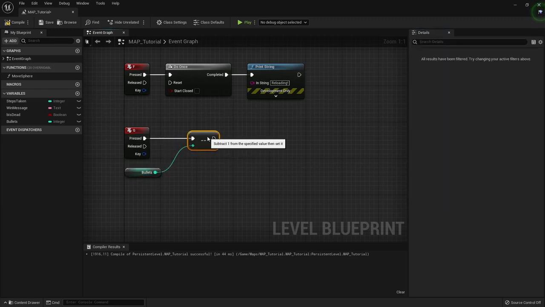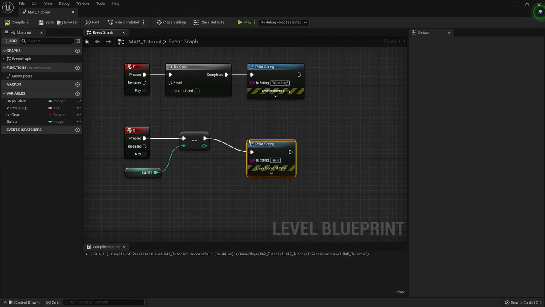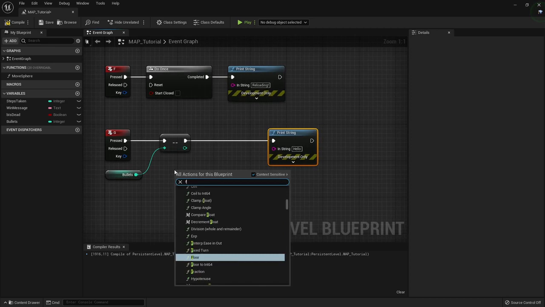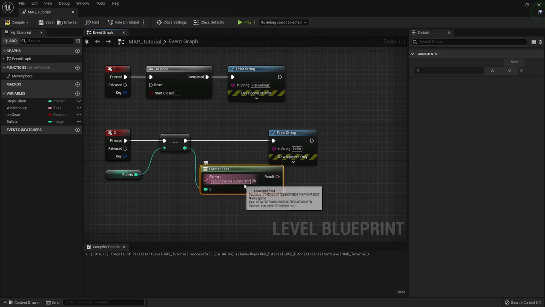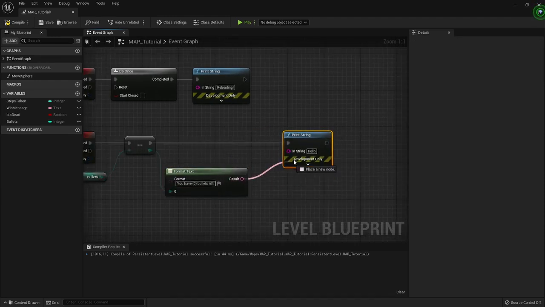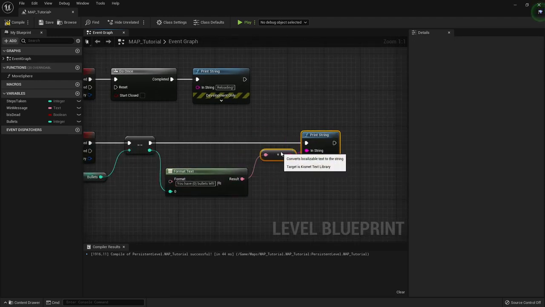And every time you press, it's going to minus bullets. And let's print that amount out to the screen. So let's do a format text just for fun. So we can write, you have, and then curly brackets to make it the dynamic text, bullets left. And here we can plug in the amount of bullets. So it's going to say you have, for example, 15 bullets left. And let's plug that in to the string here.